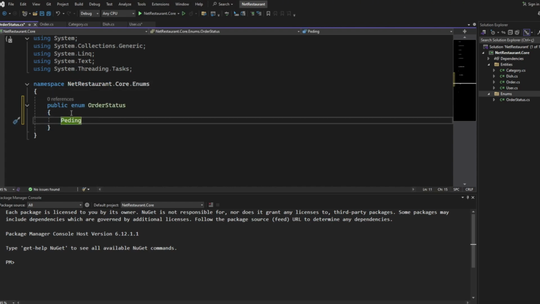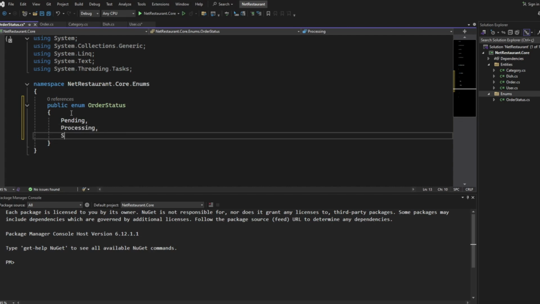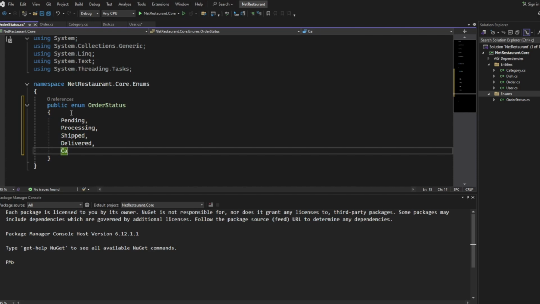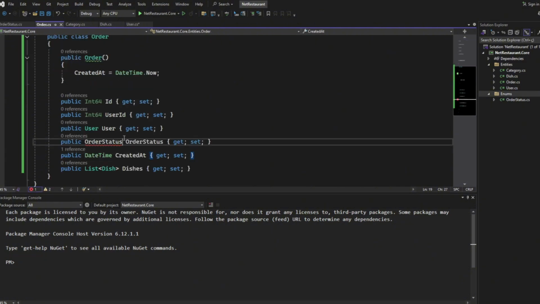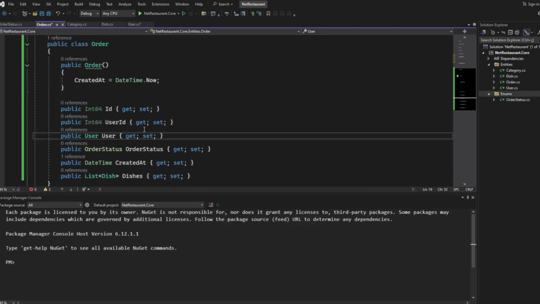Let's say a pending status, a processing status, shipped status, delivered status, and a cancelled status. Let's use the enums in our application. Let's import the namespace, and this is enough to create the core of our application for now.